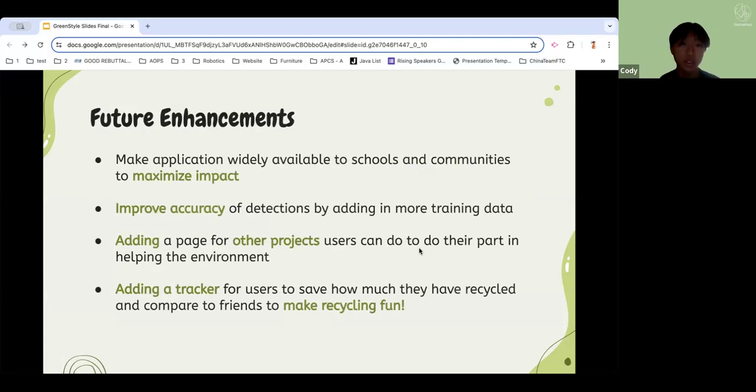In the future, we would like to maximize our impact, improve the accuracy of our image detection, add a page for other projects, and add a tracker to make recycling more fun.